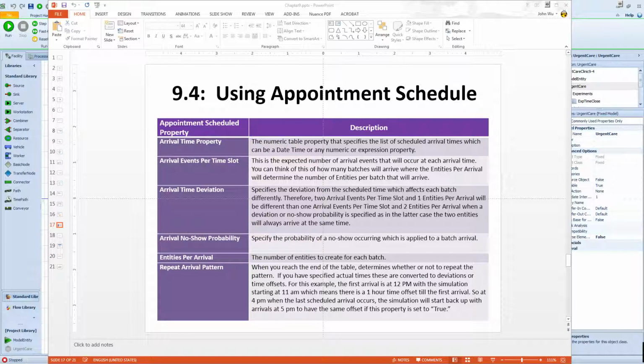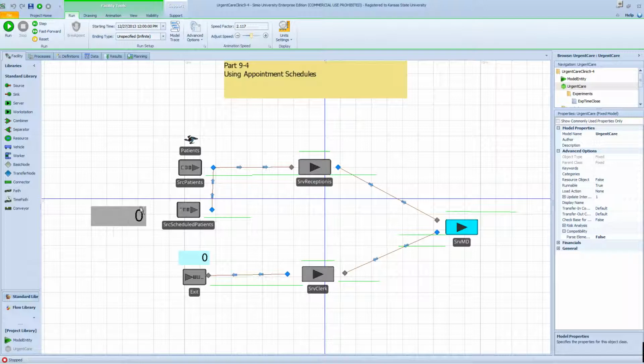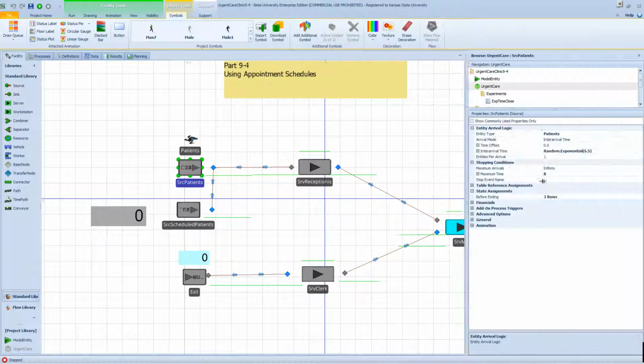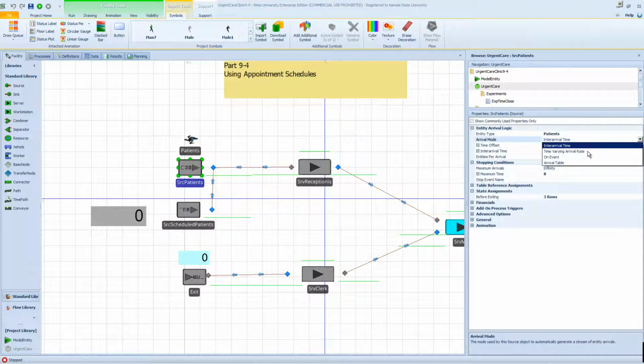Now we're starting to talk about the fourth section of chapter 9, using appointment schedule arrival. In Simio, there are several different types of arrival. It could happen in the source section. Let's take a look. If you look on the right, I can use an entity arrival time, I can use a time-varying arrival rate, or I can create arrival based on a certain event.